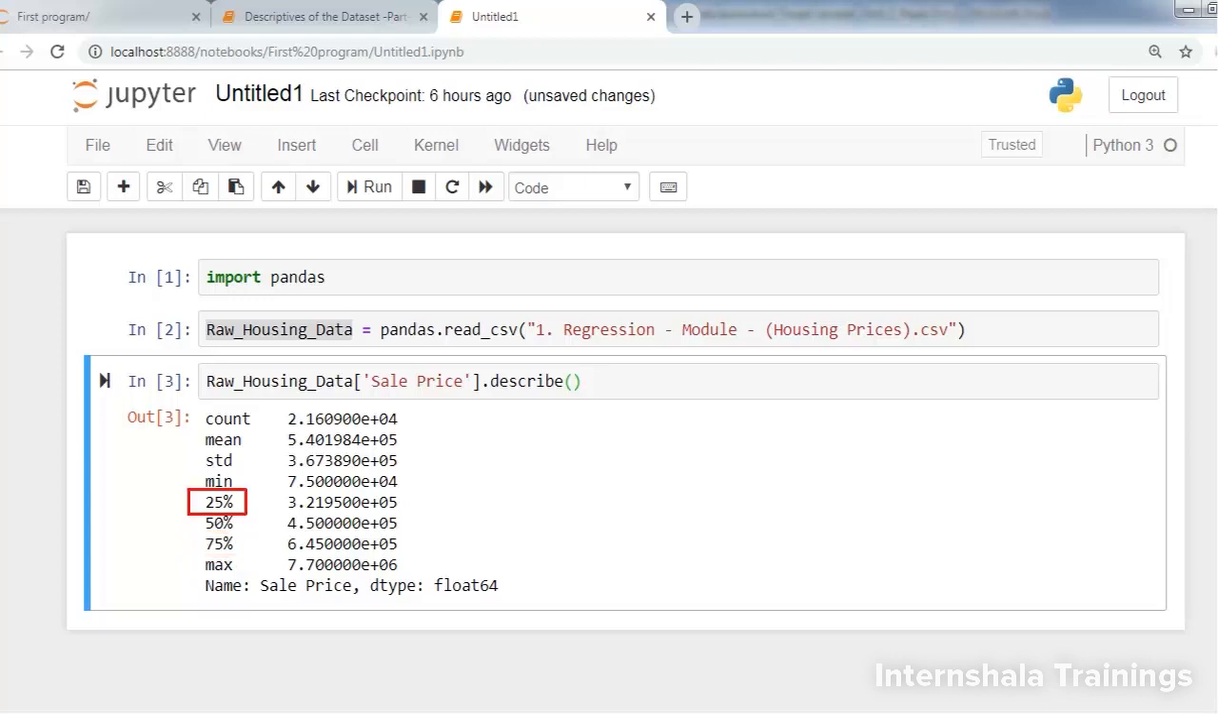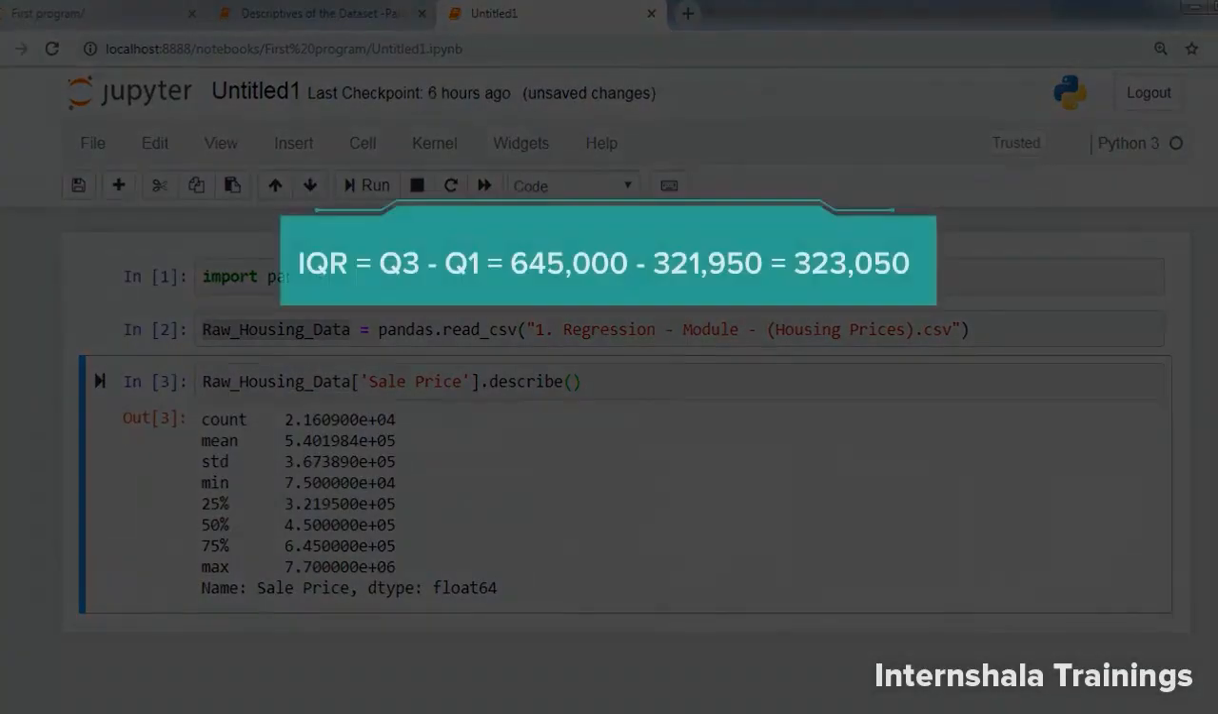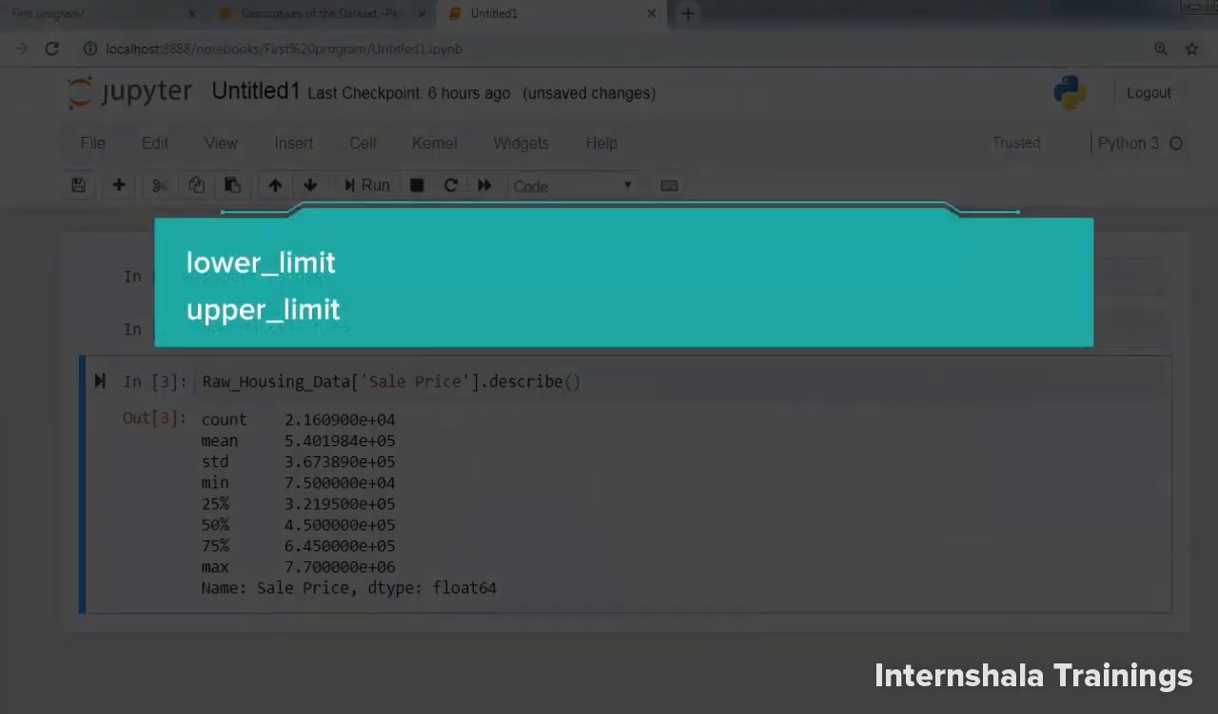Now as we can see, the 25th percentile value is 321,950 and the 75th percentile value is 645,000. We also see the current minimum value is 75,000 and the current maximum value is 7,700,000. The interquartile range or the IQR is the difference between the 75th percentile and the 25th percentile, that is 323,050. Now let's define two new variables, lower limit and upper limit, as shown on the screen.